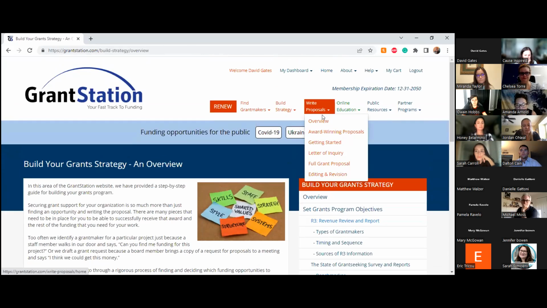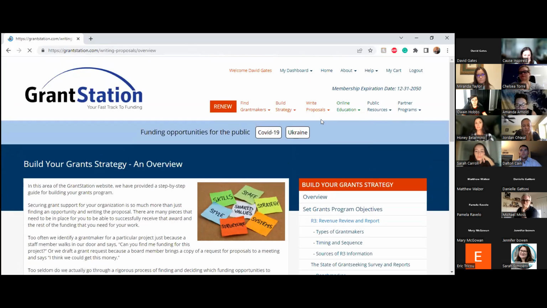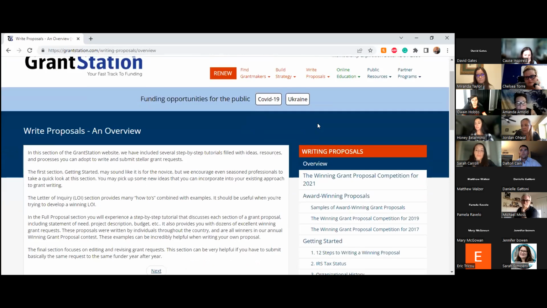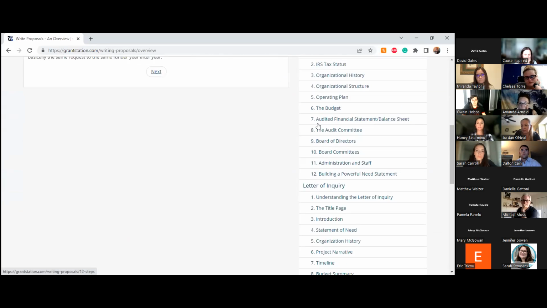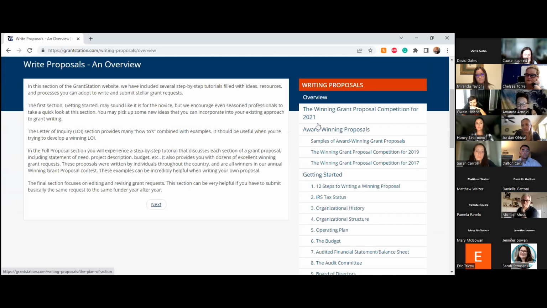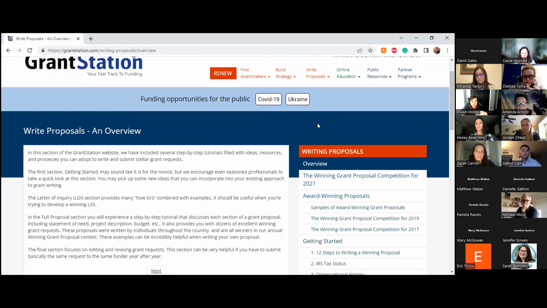And when you hit write proposals, you'll find step-by-step tutorials you can use to prepare everything you need, from how to write compelling letters of inquiry, a complete breakdown of all the parts contained within a full grant proposal, and you can even view successful grant proposals so you can see what is currently working.